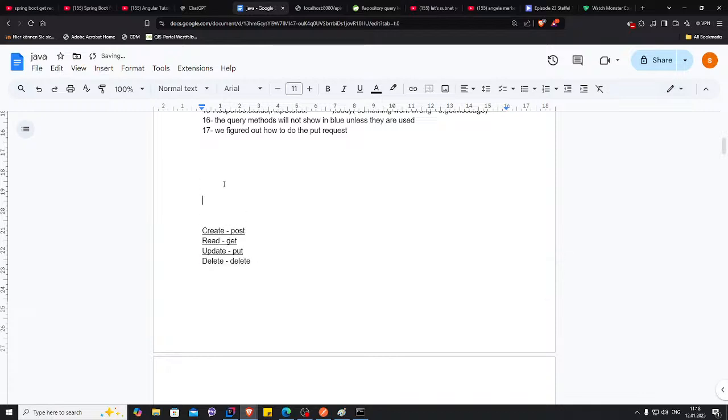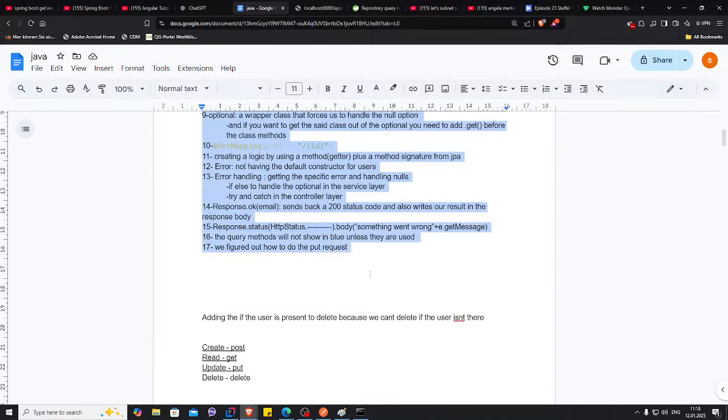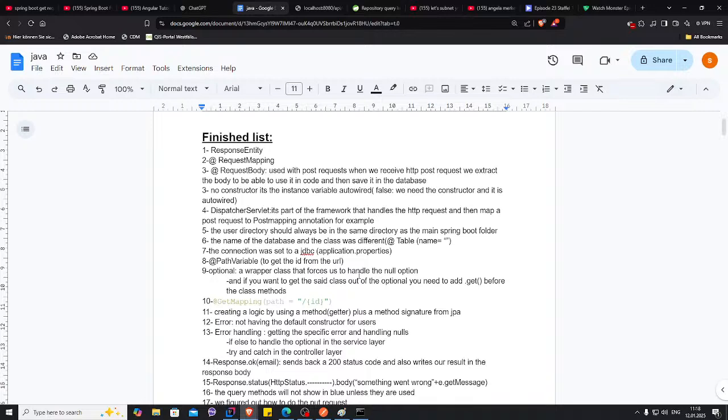But for now, what we will be doing tomorrow is adding if the user is present to delete, because we can't delete if the user isn't there. That should be it. But after I finish the delete, what will I do after? I should probably take 1 or 2 days to strengthen all the new stuff that I just got, because it's not yet stuck in my head.